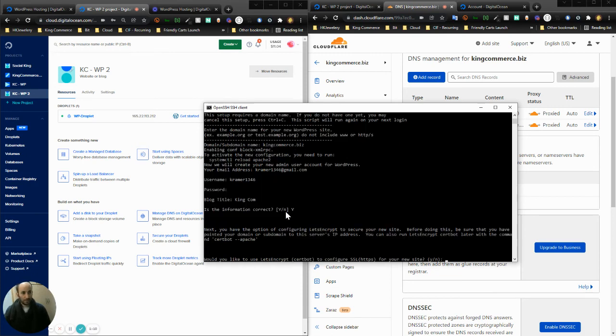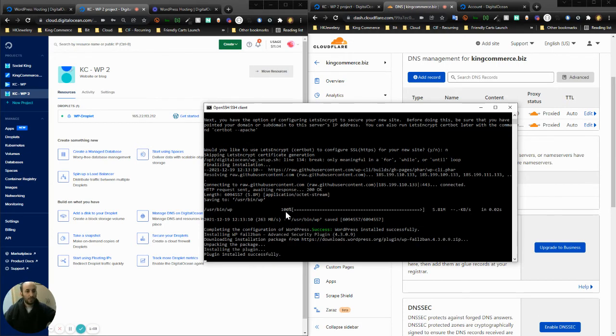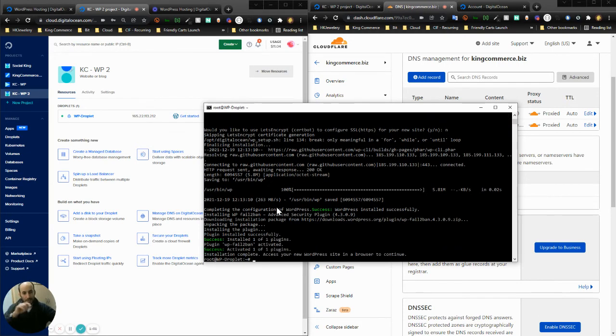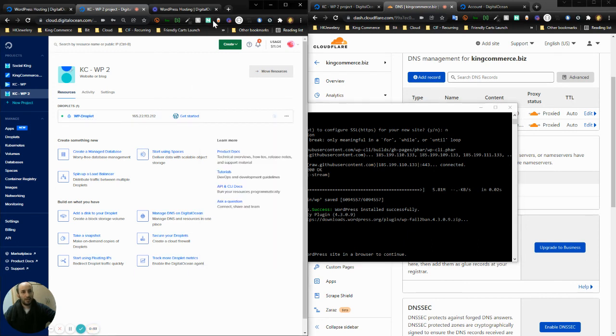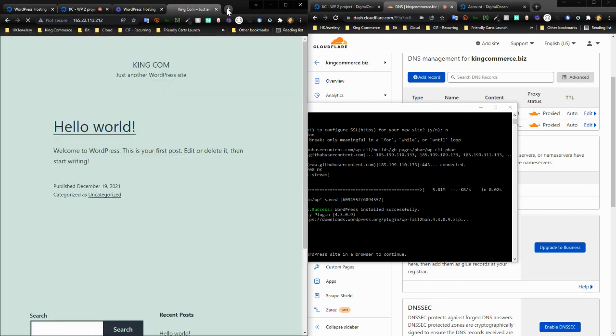Yes, it's correct. I don't want to use Let's Encrypt in my case. I'm going to instead do the HTTPS and SSL via Cloudflare in part two, which you'll see very shortly. Okay, and then it says that everything is complete. I just visit that IP address within my browser, and there's our WordPress site up and running.